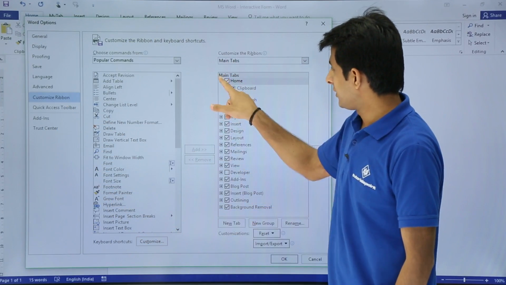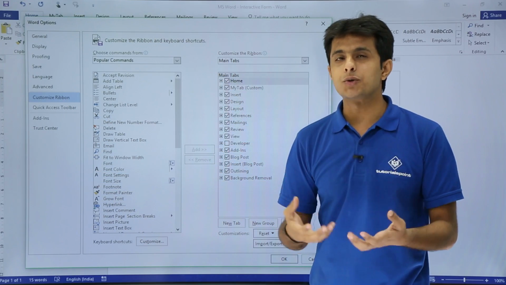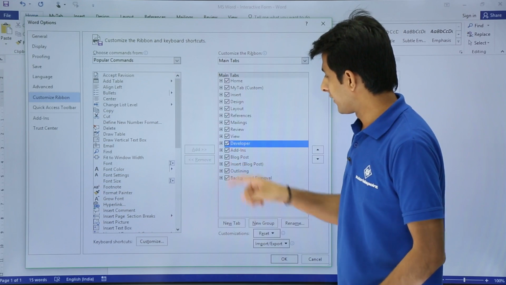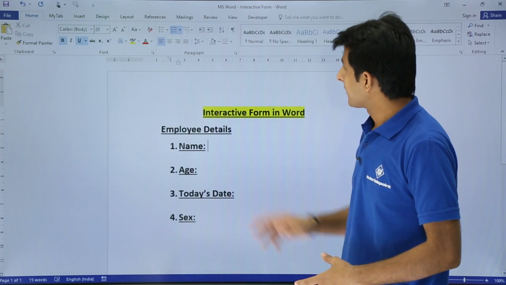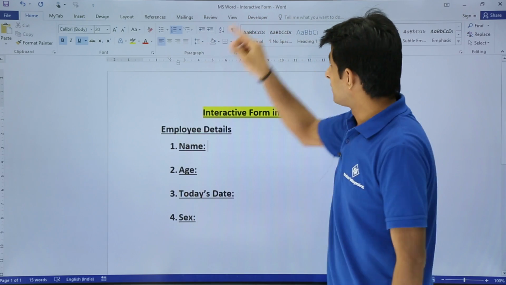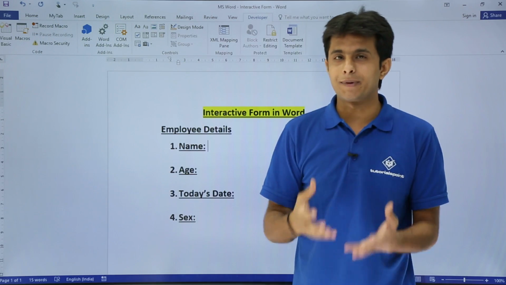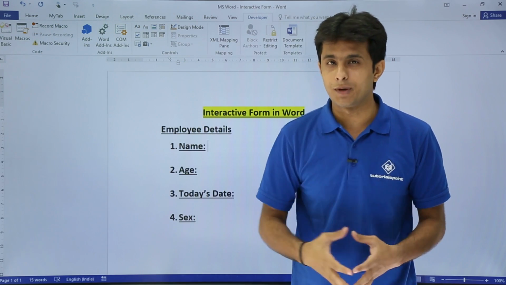On the right hand side, you can see these different tabs. Only the Developer tab is unchecked because it is not used by everybody. So I'll click on this Developer tab and click OK. If you observe, there's now a Developer tab on the ribbon. If I click on it, these are all the control options, which are also used for coding purposes.